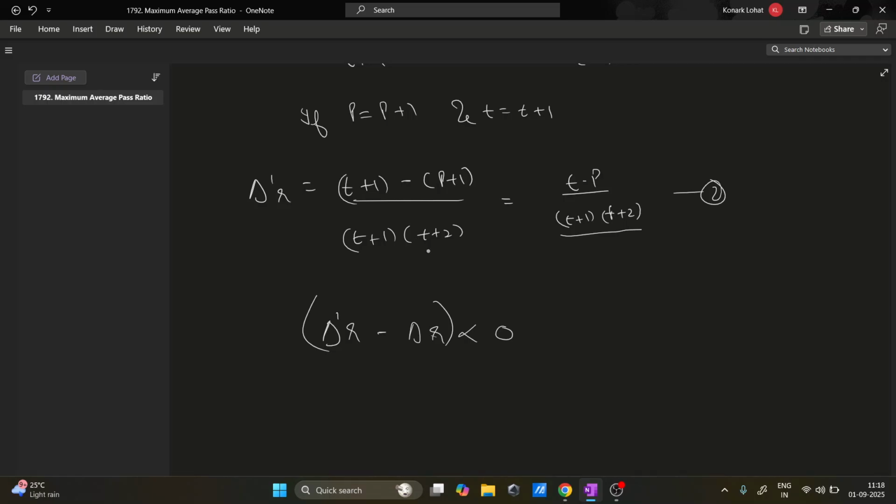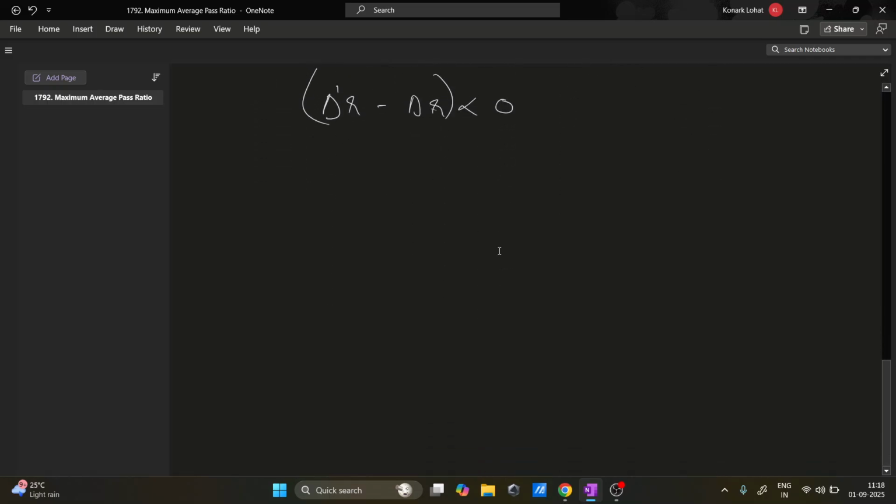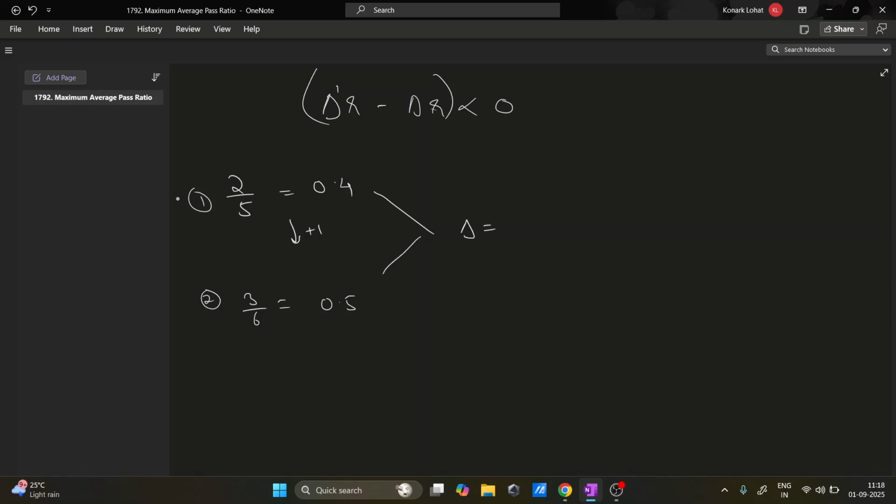Also, just to give you an example of this, maybe it will be a bit easier to understand. Let's say you have one equation that is 2 by 5. 2 is the passing students, 5 is the total students, and the ratio that you will get is 0.4. Now if I decide to add one brilliant student to it, this time I'll get 3 by 6, isn't it? And 3 by 6 ratio is going to be 0.5. So the change, the delta, is going to be 0.1, right?